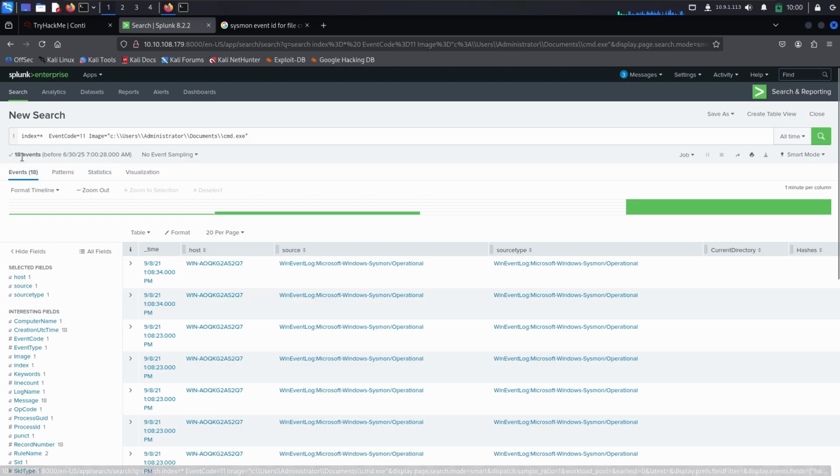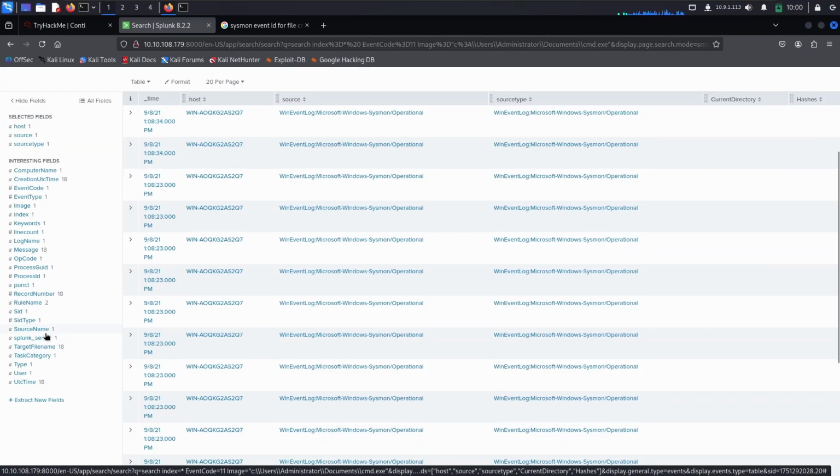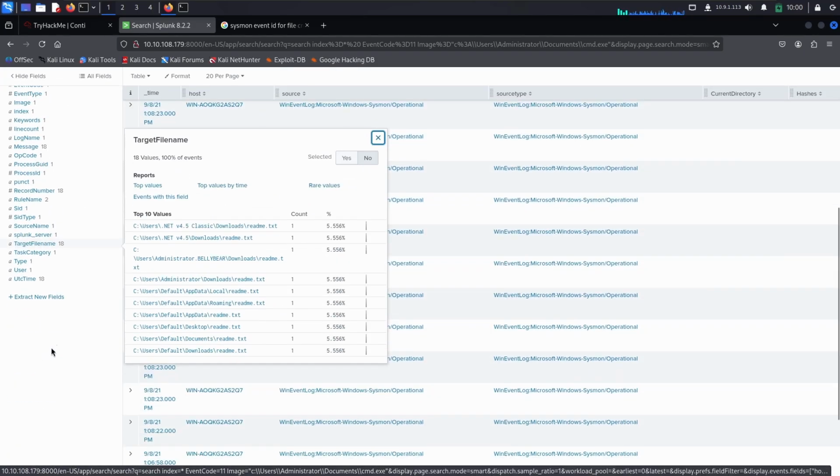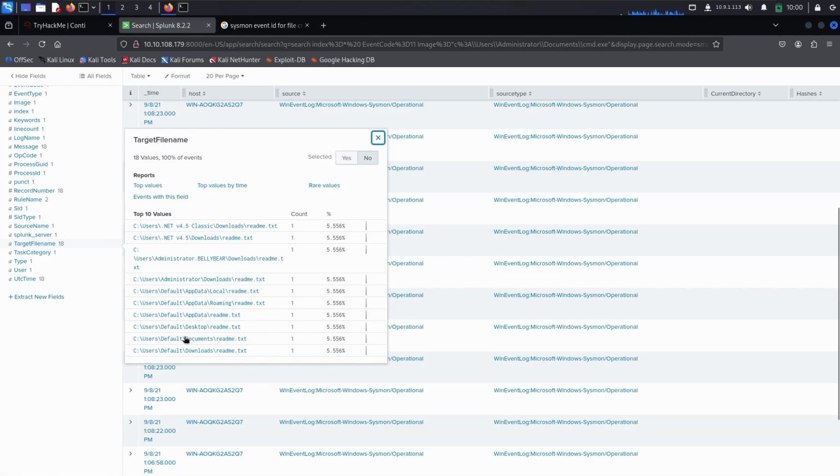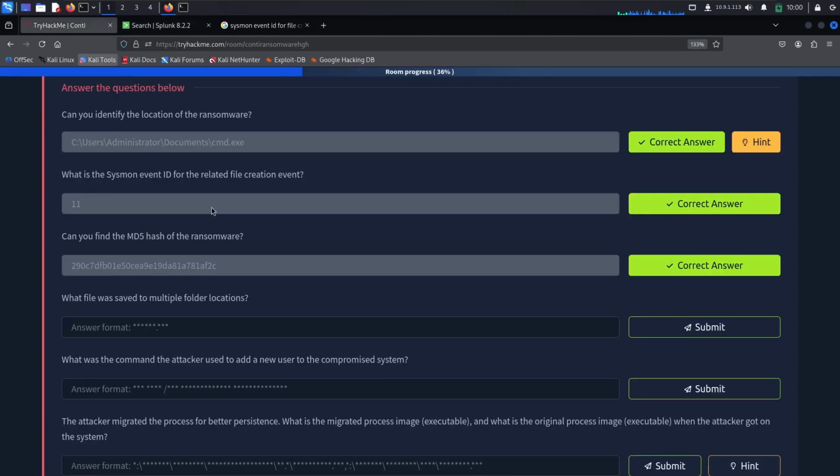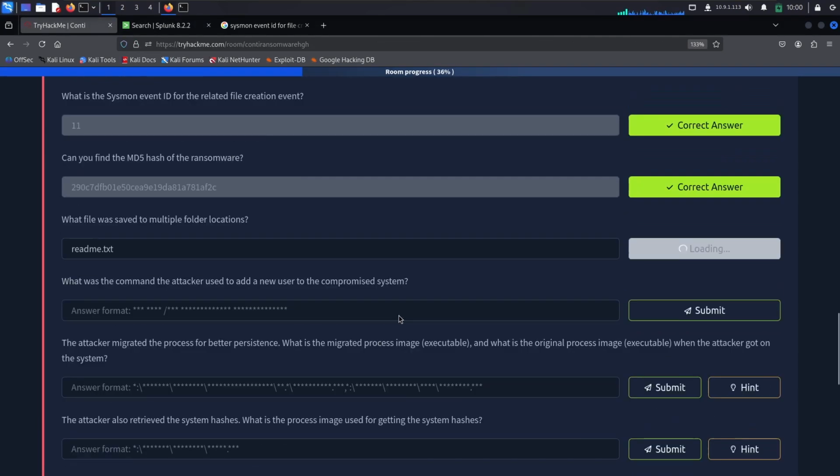Based on our information, we finally have 18 events, and we just need to look for the target file name. Here you can see readme.txt is the file that is created in various locations. So the answer to this question is readme.txt, and I'm pasting that here.